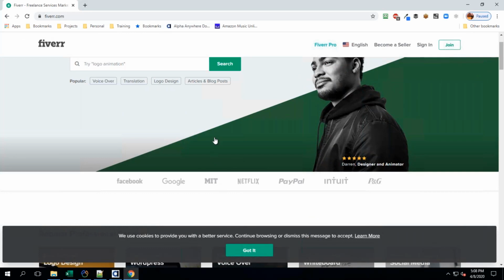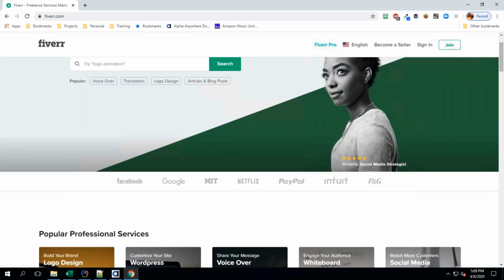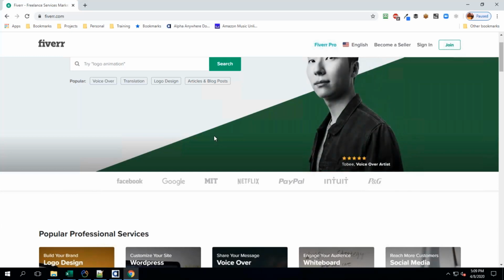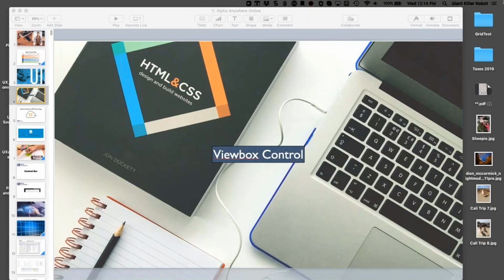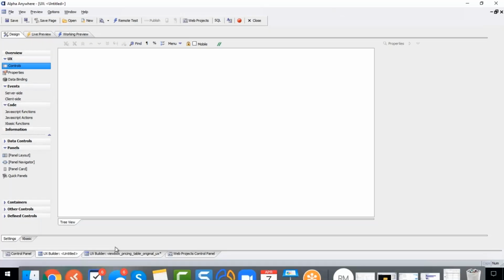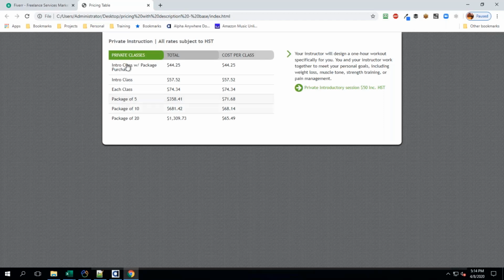So I found a designer and I said, hey, you know what? I want to do a demonstration. I'd like you to put together a pricing table for me. And so they put together a pricing table. So where we were at is basically I went on to Fiverr and I asked them to deliver a pricing table. They delivered that. It was very inexpensive. I liked what it looked like. And I said, okay, I'm going to integrate that into Alpha.